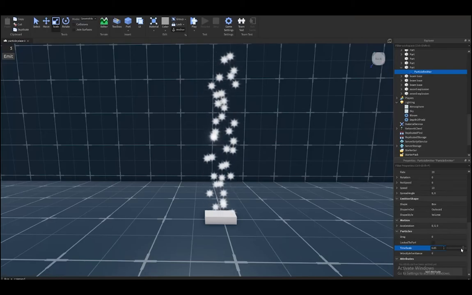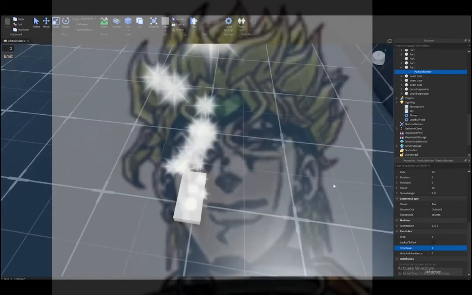Timescale. Velocity inheritance. There's like three people that use this. Just don't use it. It's pretty useless. It's very useless actually.